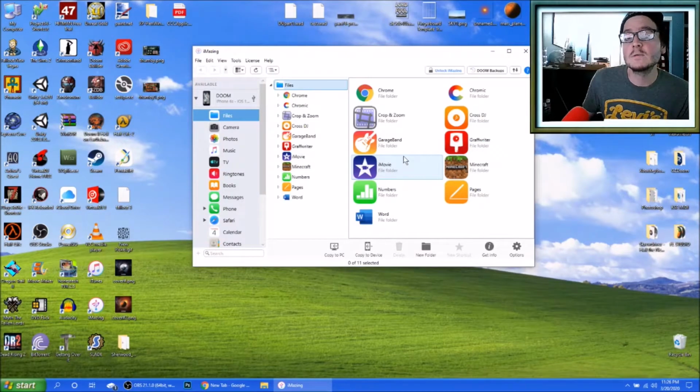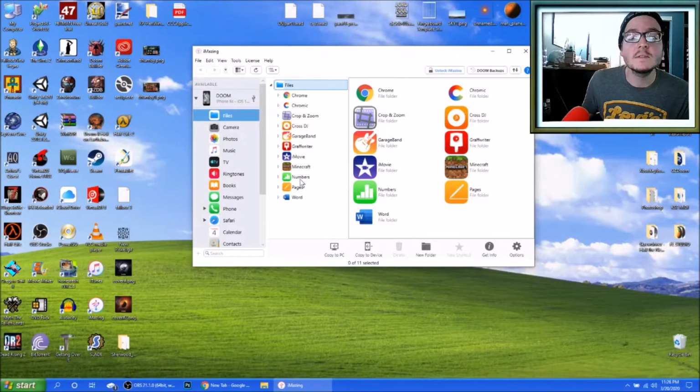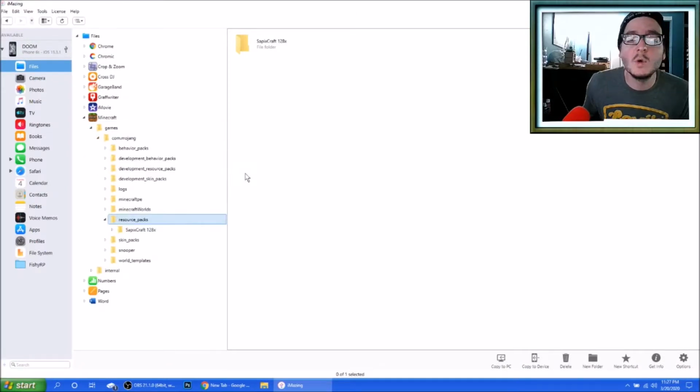Okay, I'm sorry, I was wrong. What you needed to do was click on the Files folder, and it should open up your files. Now, what you want to do from this point is click on Minecraft, click on Games, click on Resource Packs. What you should see is a blank folder. It should say no content available or some such right here.